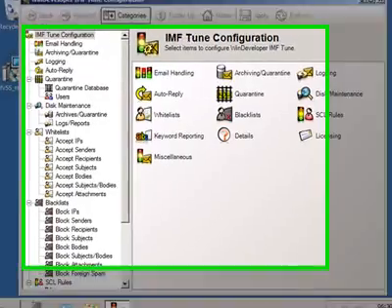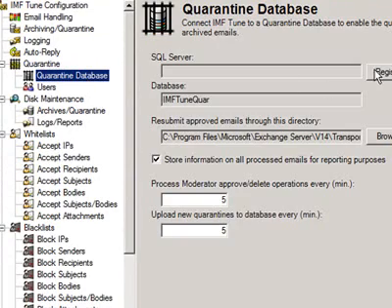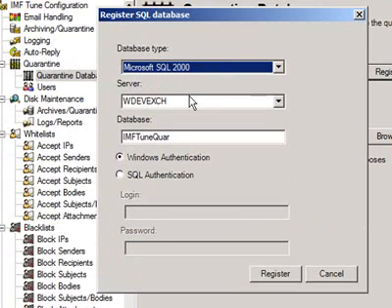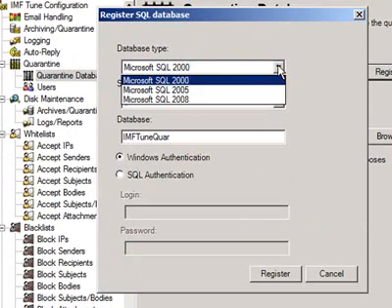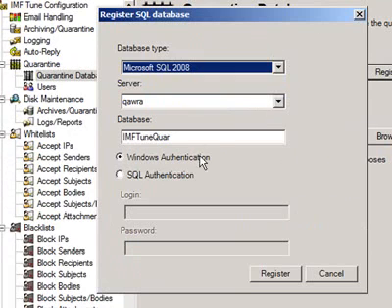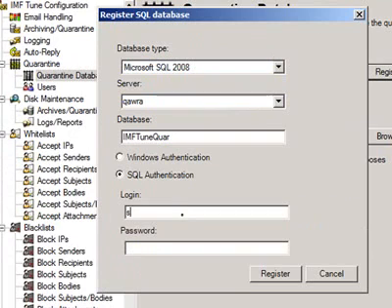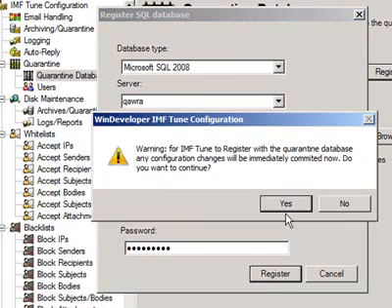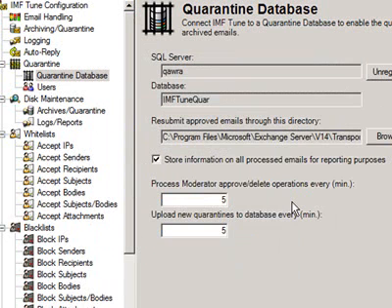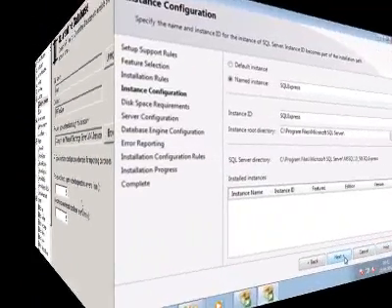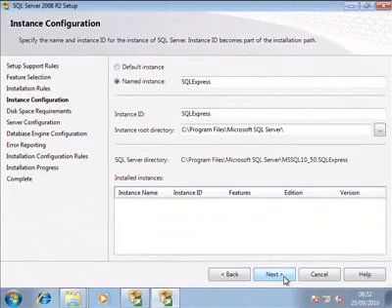To conclude, we also register the IMF Tune server to the database, establishing a connection for uploading email information. Again, we enter the server name manually, since the SQL browser service is not enabled. Note how I use the SA account rather than Windows authentication. This is most useful in case the IMF Tune server is not running on the same domain as the SQL server. So far, we saw how to configure a default SQL instance.